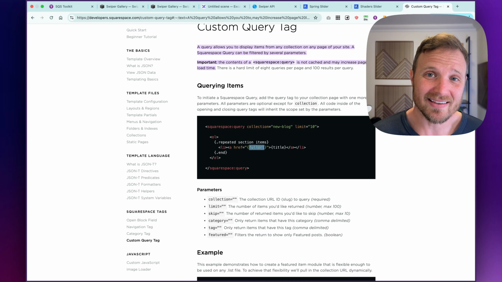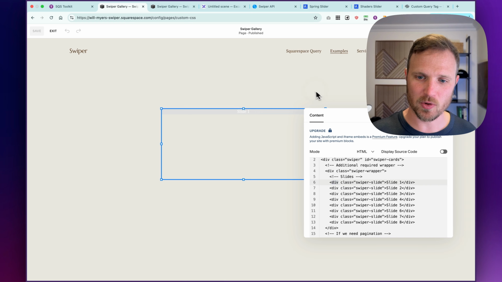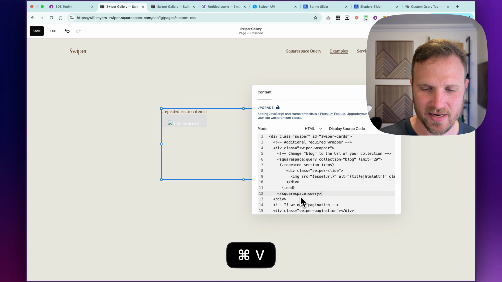We're going to use asset URL, which is going to pull in that thumbnail image of that page. All right, so I've built this off screen, and we're just going to paste in what we have, and I'm going to walk you through it. So I'm going to paste it in right there.